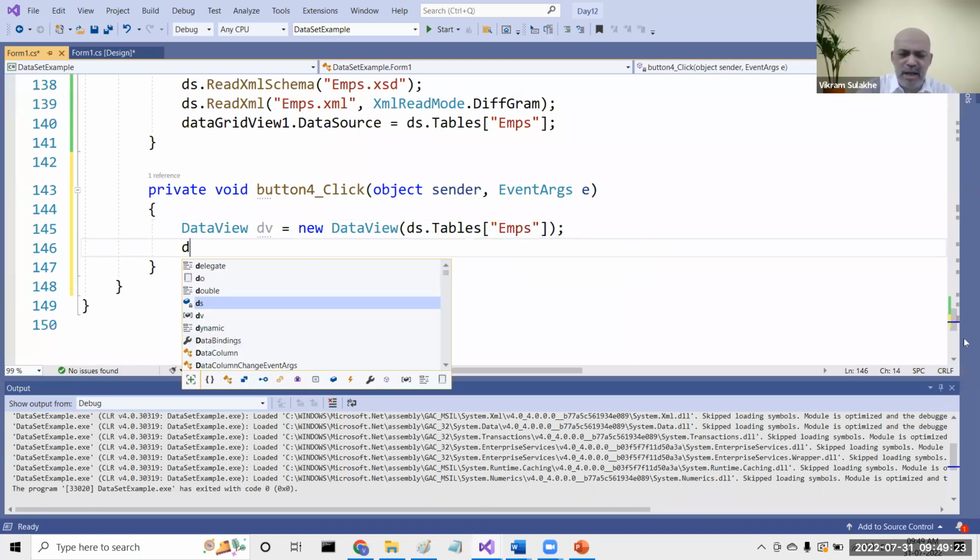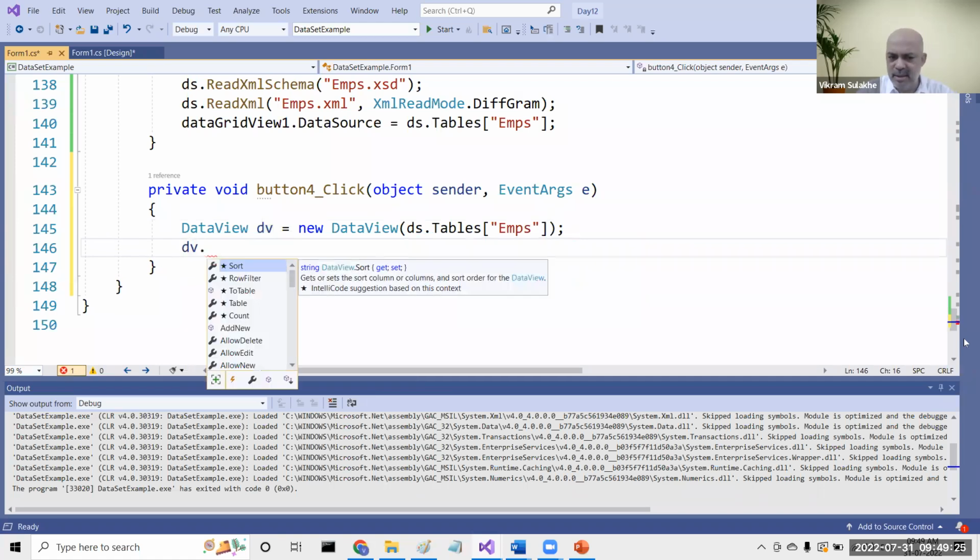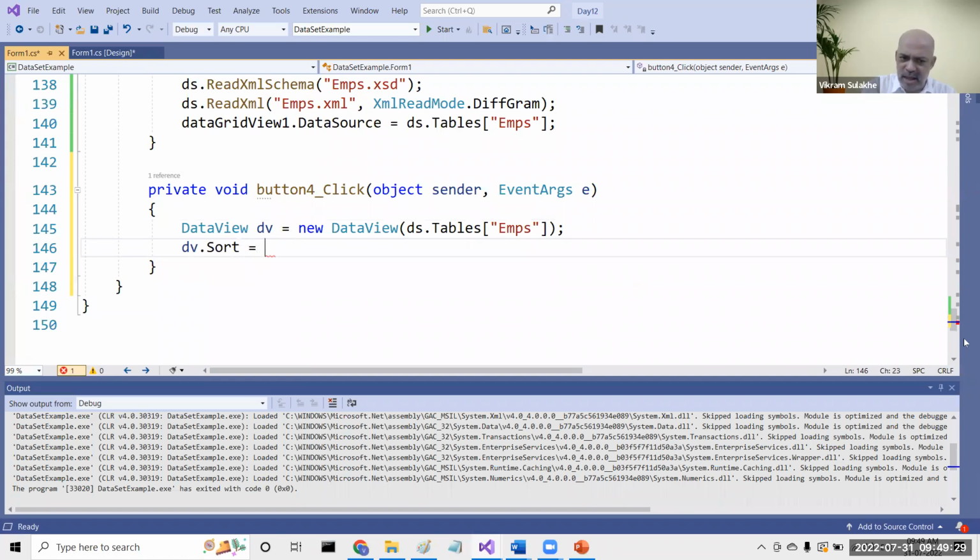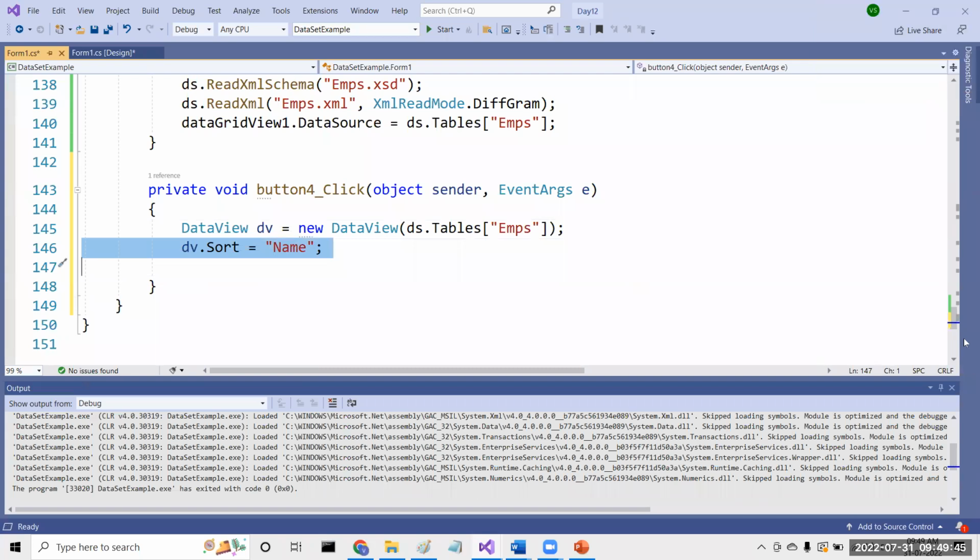Now the data view has two main properties. One is sort. I'm not doing sorting here. But supposing I say sort on a particular column, let's say name, for example. What will this do? Sorting on the basis of name. You can also give ASC or DSC.